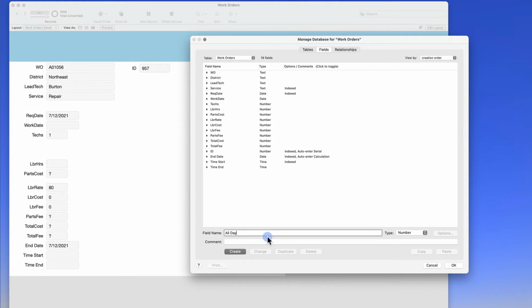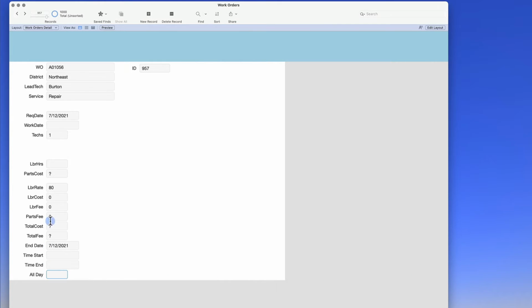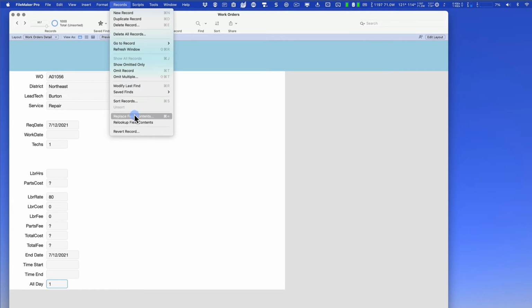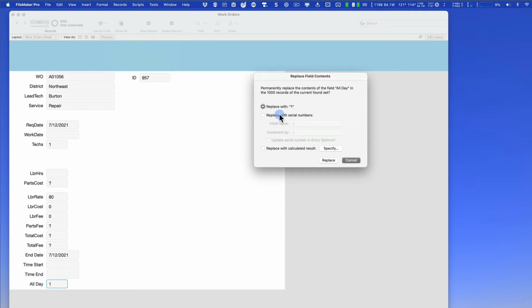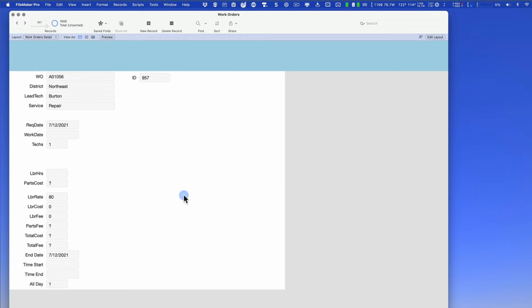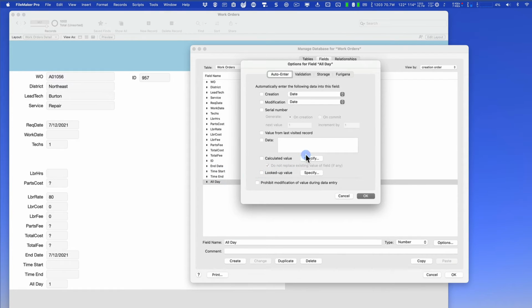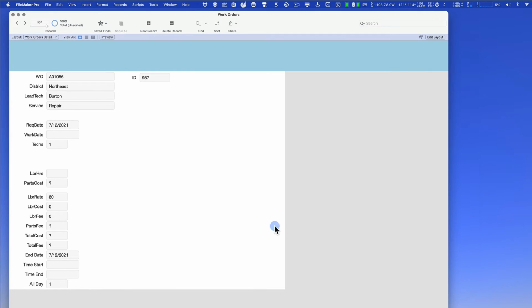I'll make it a number field because presumably it's going to be values of 0 or 1. I'll call it all day. And I will populate all the records with a 1, indicating that each one of these is an all-day event. Replace with 1, just like that. Now, what you probably would do is, if you know that you never want to see a time on there, I would go in and make sure that the all-day field has a data of 1 so that every new record automatically gets the all-day indicator.